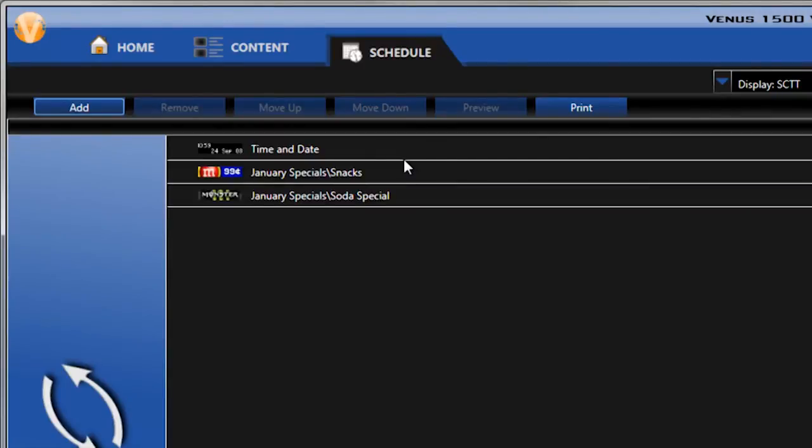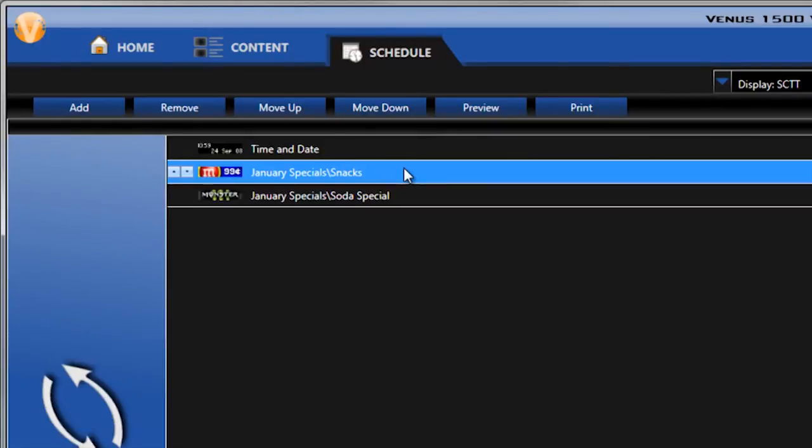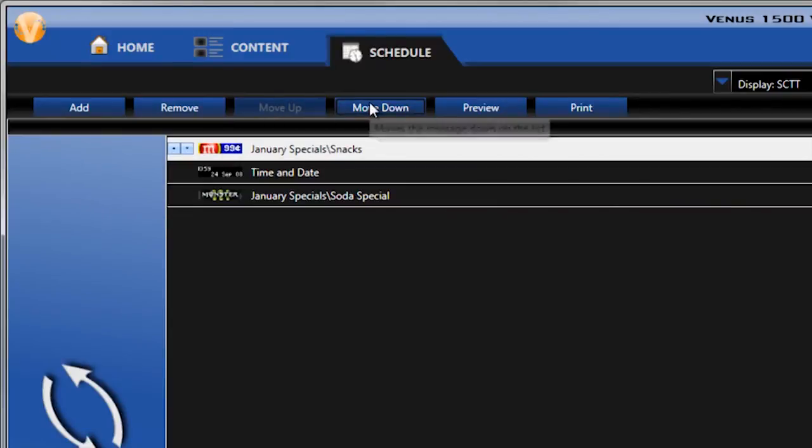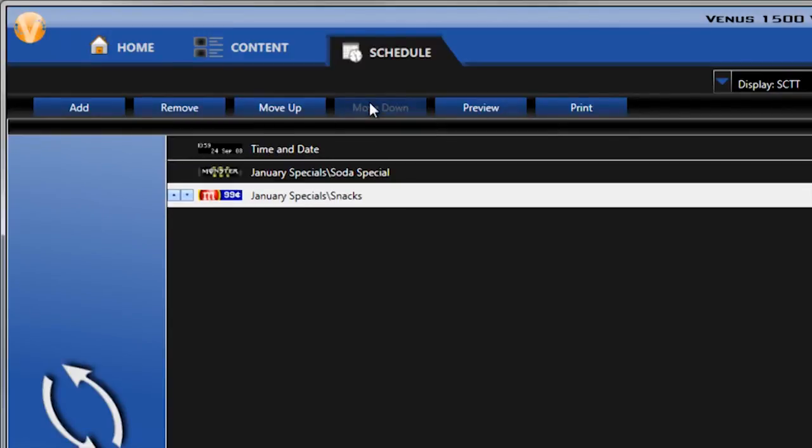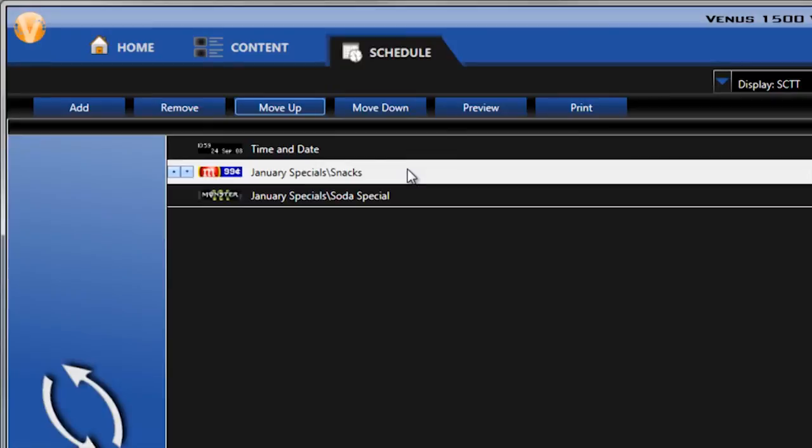Now if I wanted to change the order in which these are going to play on the display, I can just click on the presentation that I'd like to rearrange and either click the Move Up or Move Down buttons at the top. Again, this rearranges the order in which these presentations will play on your display.